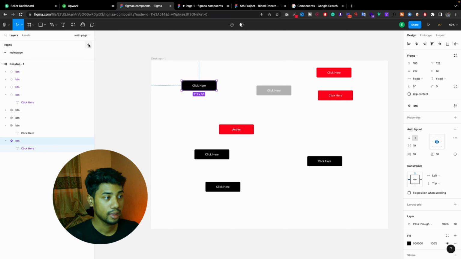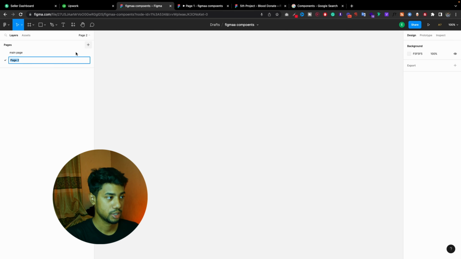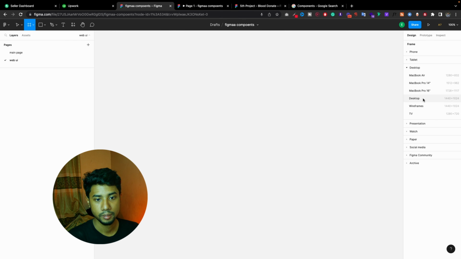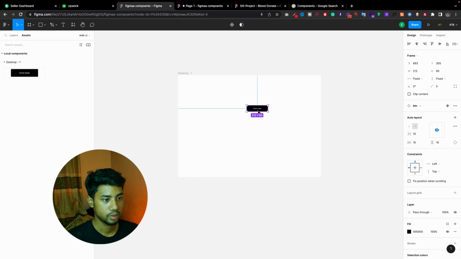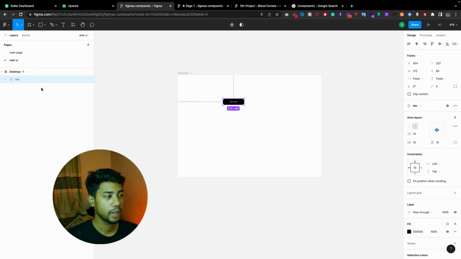One more thing we can do: if you go to the pages, you already know that we can create further pages in Figma. So this is the main page. For example, I'm going to make another page, like web UI. Let me go to frame, take it. And now if I go to this asset, I can easily drag and drop it here. If I go to another page and go to the asset, I can easily and quickly drag and drop the component from my asset.